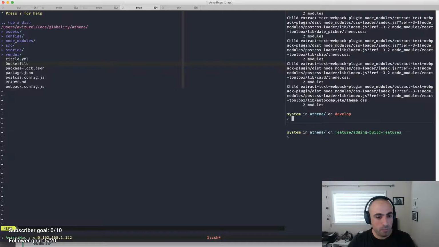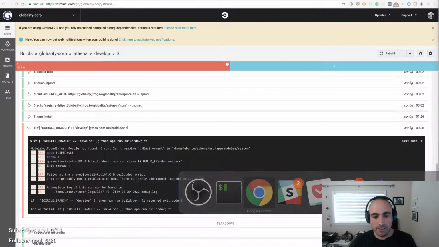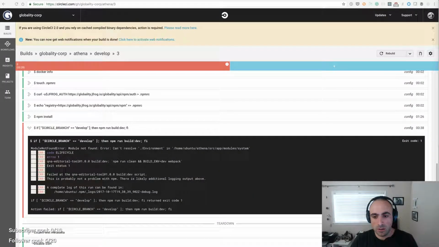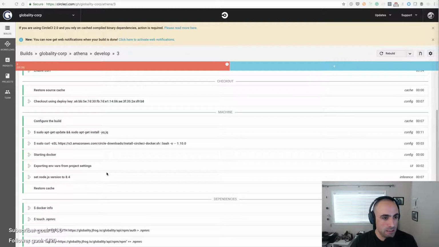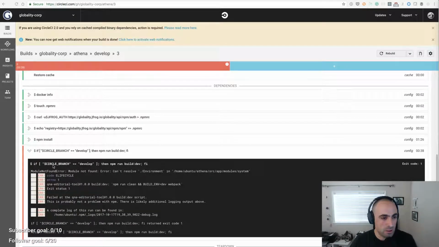All right. So why is this not working on Circle CI? So we set Node to version 8.4. I don't know why I'm missing. Why is it not showing me? It's like showing the same one over and over again. Let me look at the activity here.